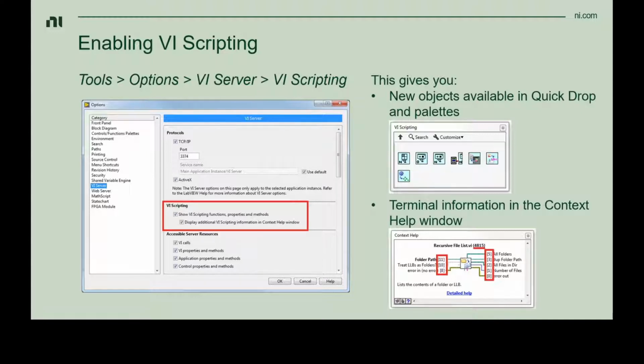So if you need that information for scripting, it's very easy to grab it there. Also, you see that number after the file name. That's the connector pane pattern of that particular VI, because that's also a piece of information that's useful when you're dealing with scripting.